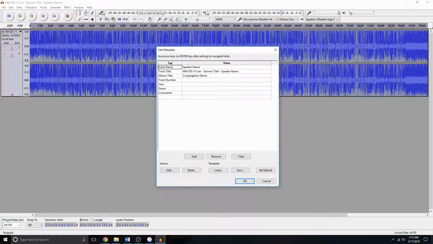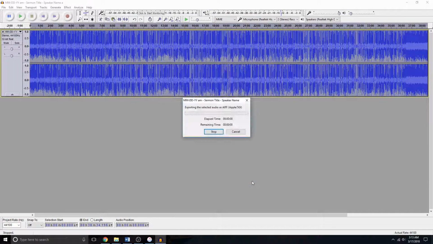Next, the metadata will pop up. And you can fill it in as you like. Once you've done this once, you can click set default. And then the next time you're in here, these parameters will already be set this way. You can then click OK. And it will save your file in the location that you specified.